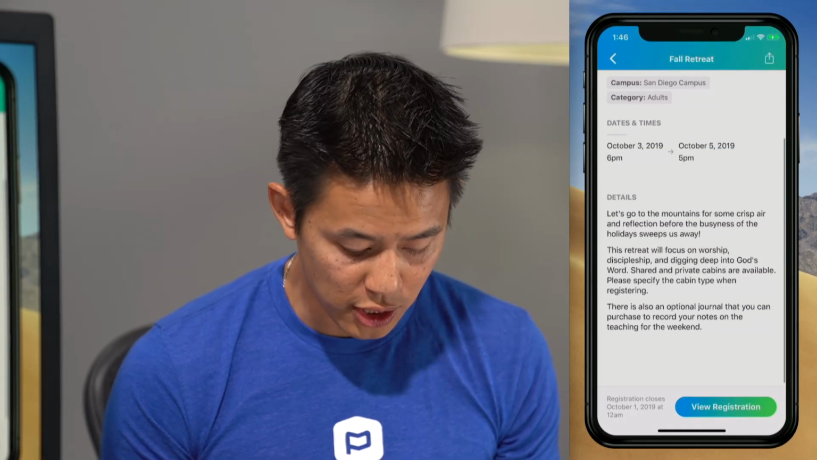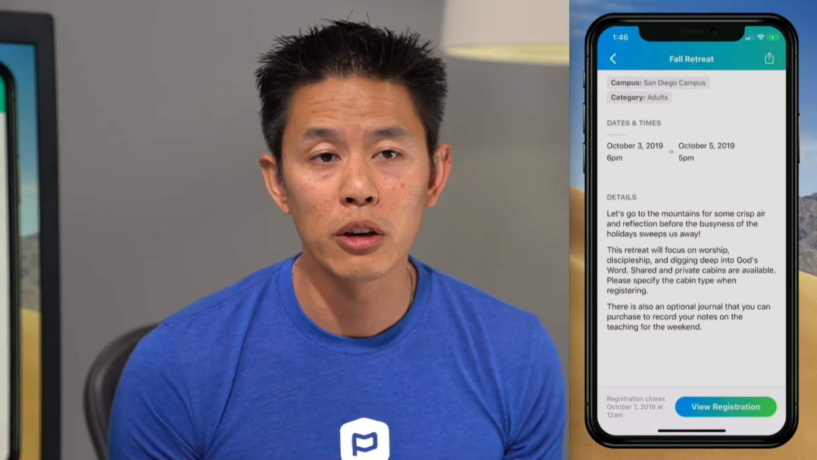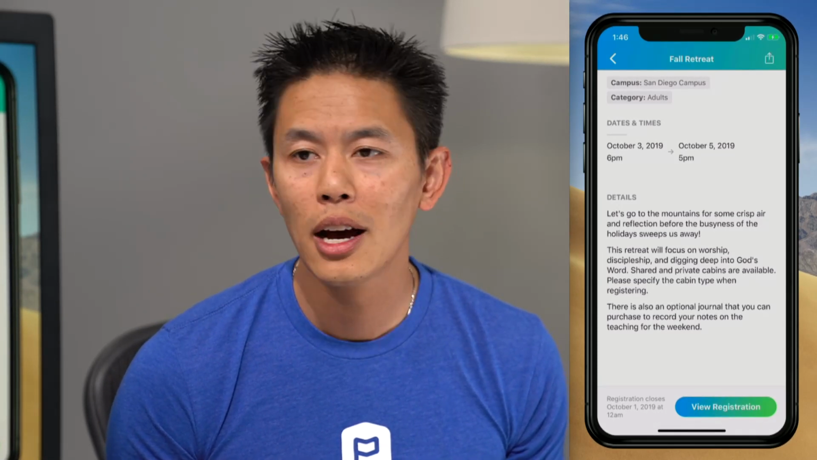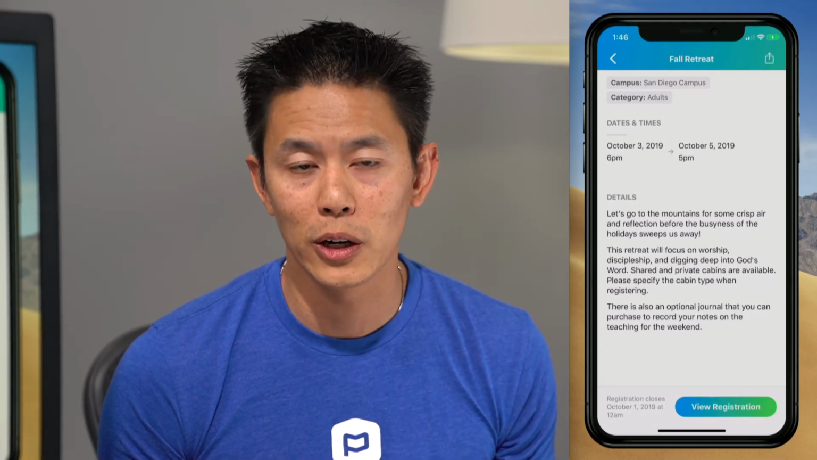So look at Fall Retreat here. We registered before, and you can actually view your registration. So this is really convenient if you need to fill out some additional forms, or you need to see how much something did cost, or any information you may want to know about an existing registration.